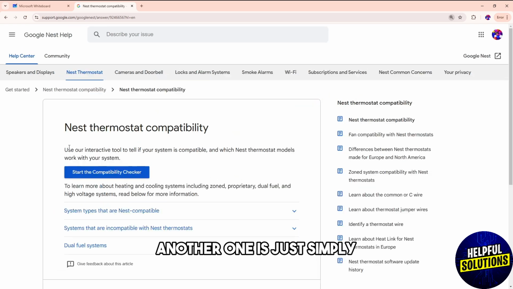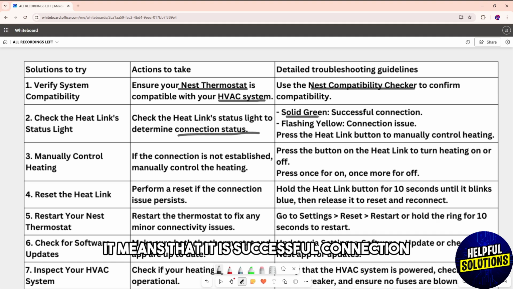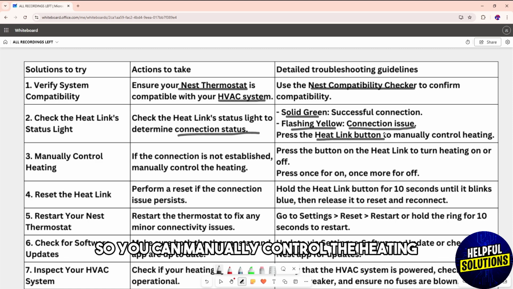Another one is just simply check the Heatlink status light, so you could determine connection status. So if it's a solid green, it means that it is successful connection. If it's flashing yellow, it means that it has a connection issue. And you can just simply press the Heatlink button so you can manually control the heating.